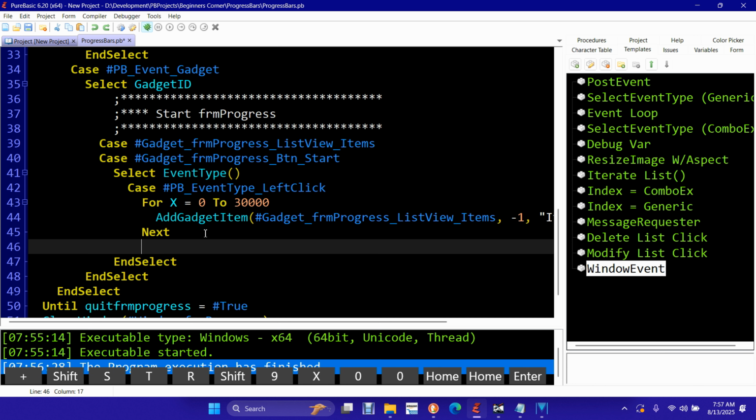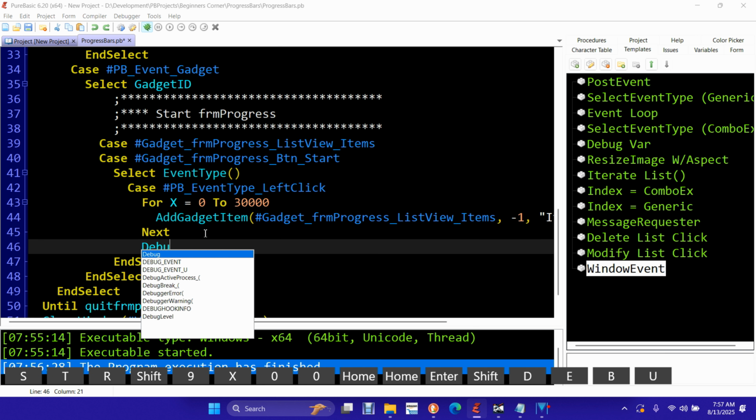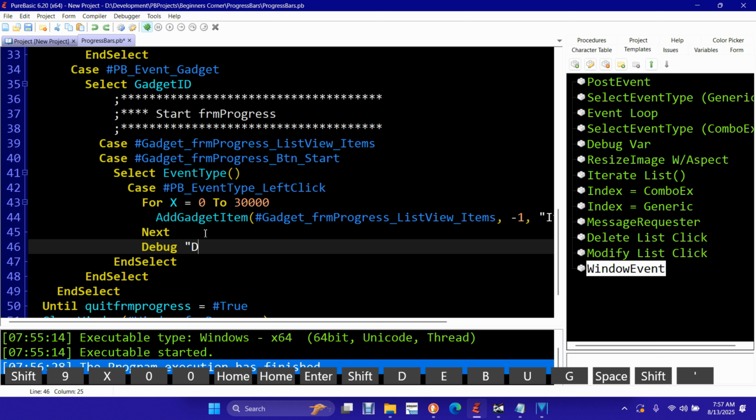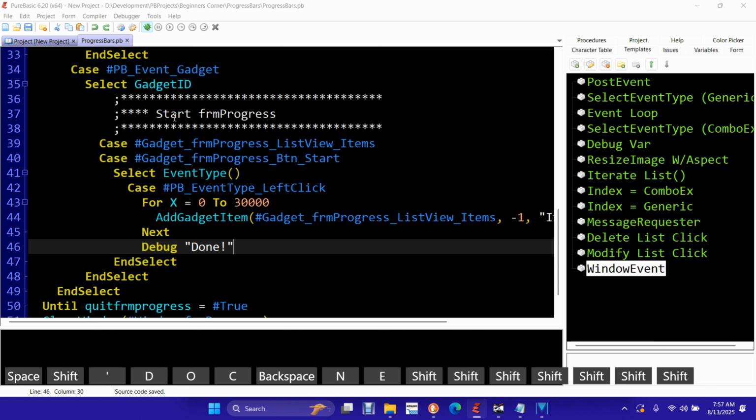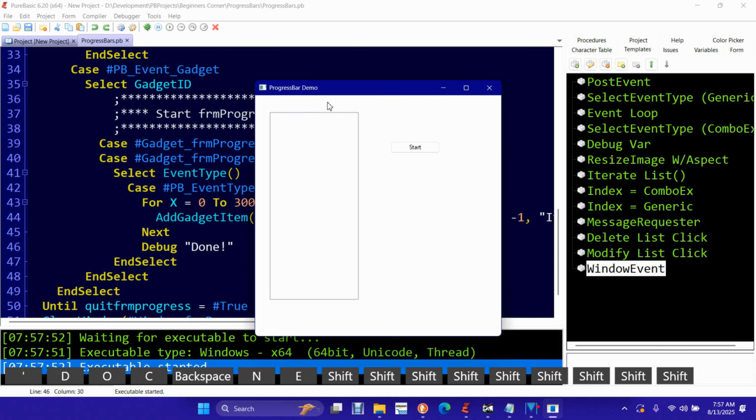Okay, debug done, D-O-N-E. So now we know when it completes. So we'll come in here and run this wonderful program that does so much good stuff.